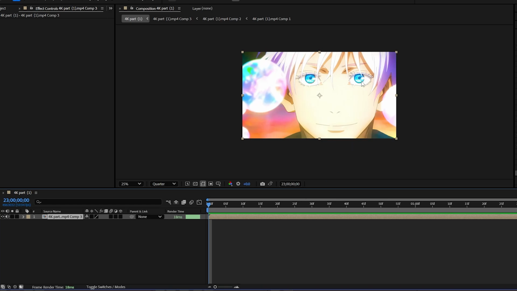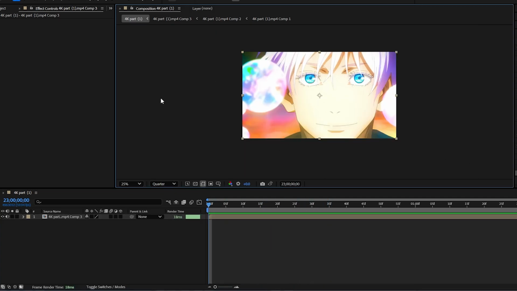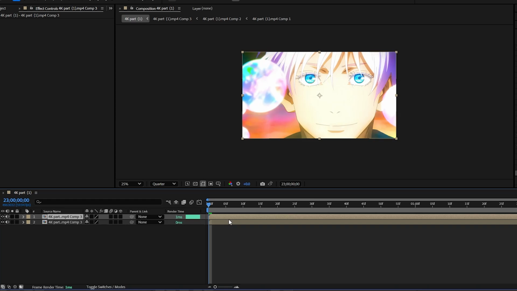So there's a couple different ways that you can achieve this glowing eyes look. The first method is going to be rotoscoping. So what you're going to want to do is duplicate your layer. You can hide this one if you want. You really don't have to. It's just going to make the background black while you're rotoscoping. I like to do it. It makes it a little bit easier.